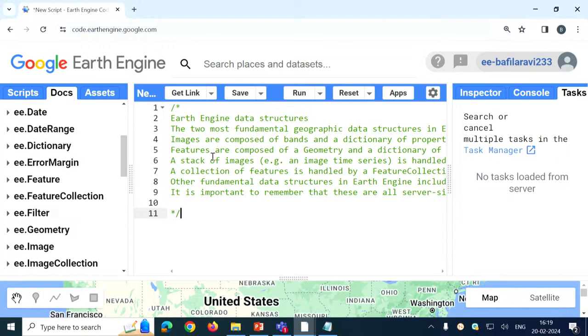So basically, if you see Earth Engine's data structure, there are two fundamental geographic data structures in Earth Engine. One is image: all the raster data is represented as an image, and all vector data is represented as something called a feature. Images are composed of bands and a dictionary of properties that define that image, like how many bands that particular image has, what the projection system is, what the scale of the image is, and so on. Then features, or vector data, are composed of geometry and a dictionary of properties describing that geometry.